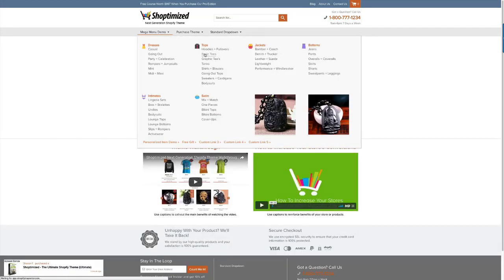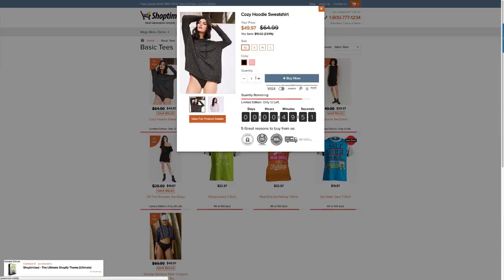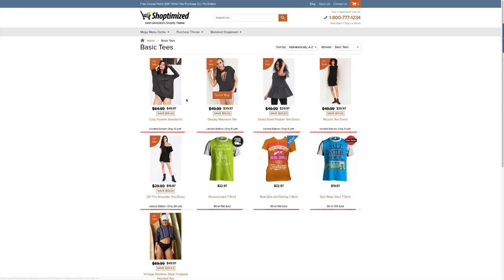So let's have a look at basic tees. Okay, so you can see you've got the product badging, you've got quick buy. Okay, so you can bypass cart altogether, and when people click buy now, it'll go straight to checkout. They can click on view full product details if they want to see more detail. But we've just kept in the bare basics here. So obviously the variant selection, but also the urgency elements and your value proposition elements. Okay, so you can switch that on and off. You don't have to have quick buy activated at all.